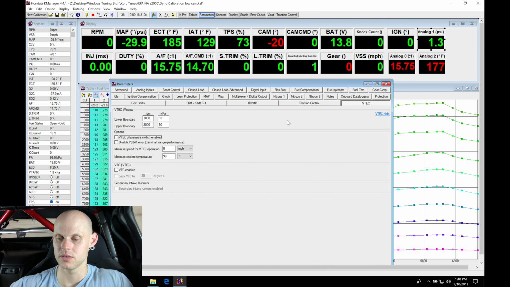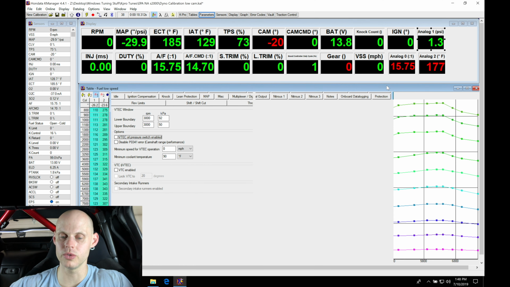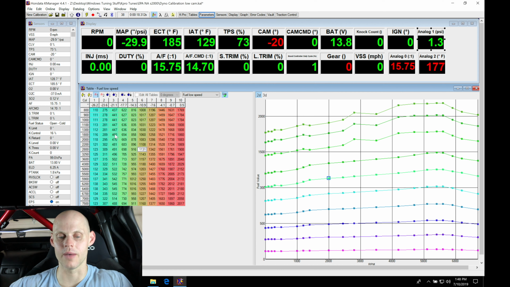So let's go here and let's close this. And we're also going to go into our low cam fuel table. Now we're taking a look at our raw fuel values in here. We're going to be looking at approximately what they're showing us here, let's say about 4,000 or 5,000 RPM.